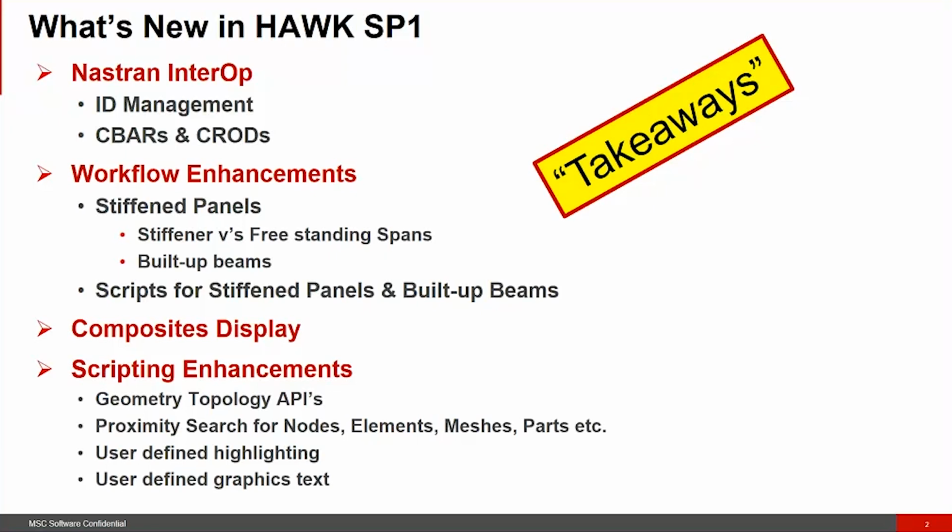And the CBARs and the CRODs are the most important element types that needed to be used for this customer engagement that we developed. And then we thought it's good for every other customer as well. That's why we are introducing the CBARs and CRODs to all of you. And what did we develop for this particular customer? It is to enhance their customer workflow.